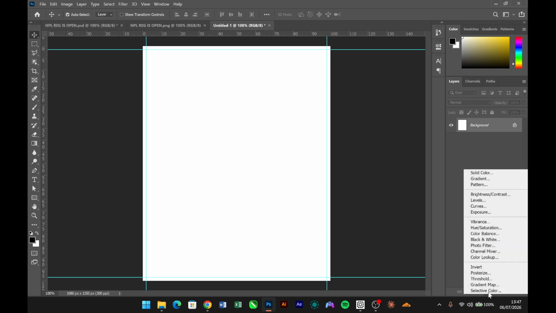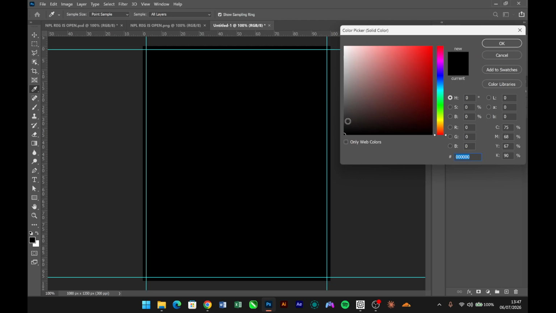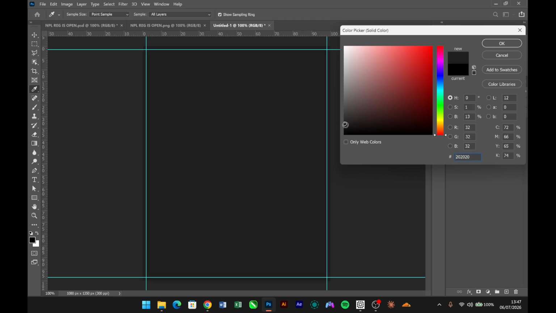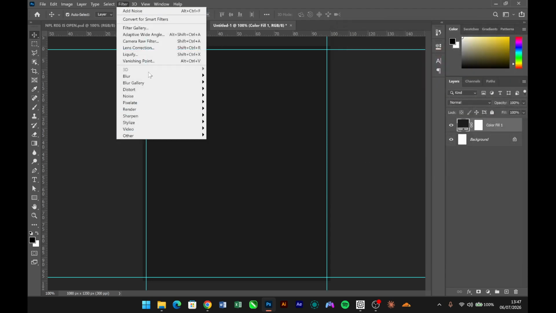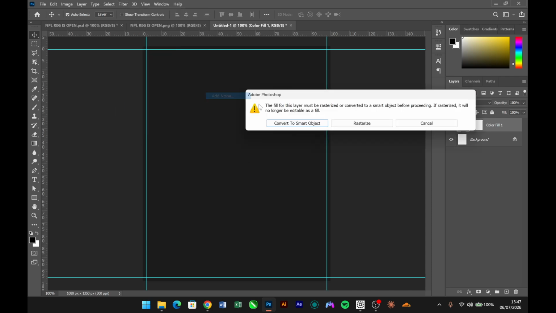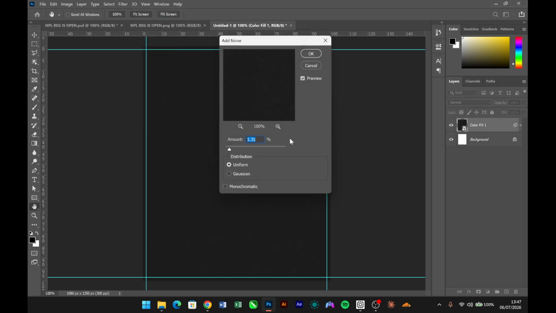The first thing I do is create a solid color layer. I don't use full black. I always use this color code, 1D1D1D. Then the next thing is Filter, Noise. I added noise and converted it to a smart object, just to give it this kind of grainy feel.